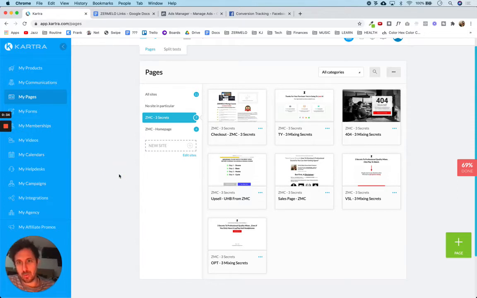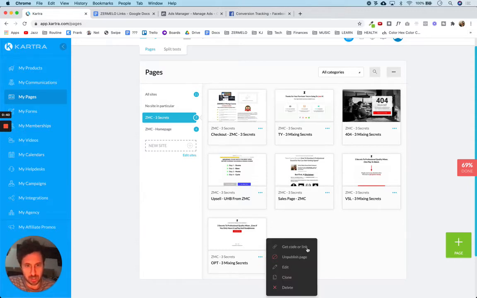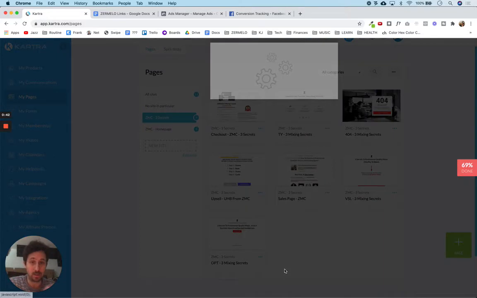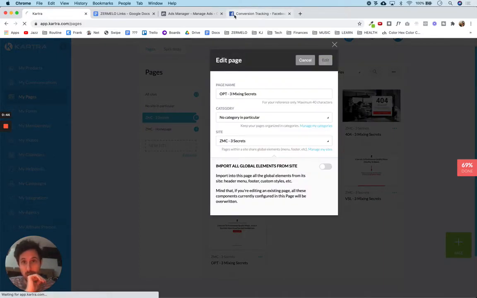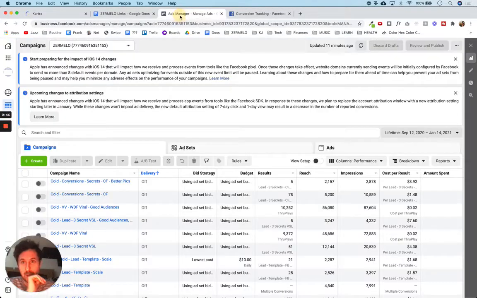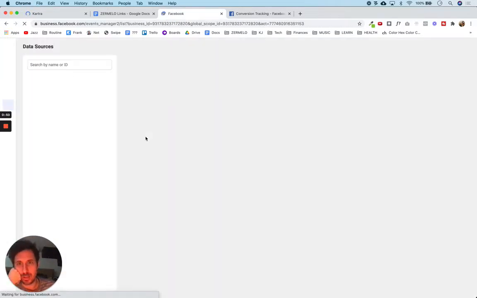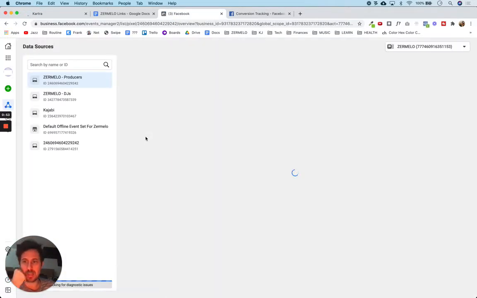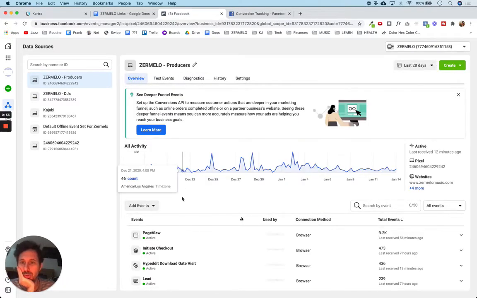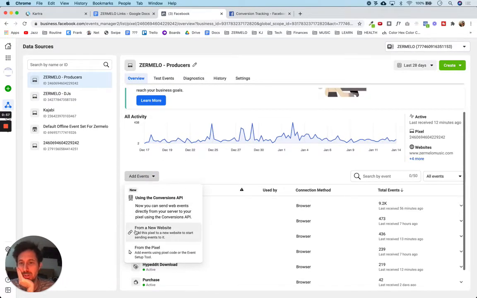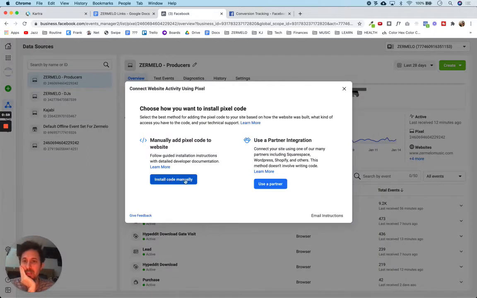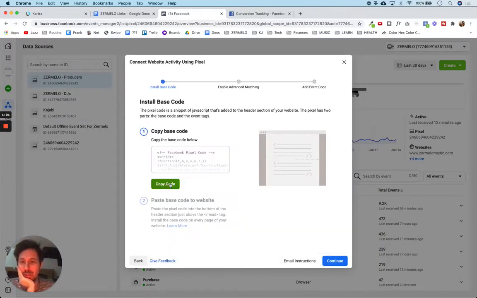Let's see. So what we need to do is I'm just going to go to the first page, which is going to be the opt-in page, which is right here. So I'm going to go to edit this page. We'll go to edit, and I'm going to come over to Facebook. And we'll go to Events Manager, and what we need to do is get the pixel. So what I'm going to do is go to Add Events here from a new website, and we're going to click on Install Code manually, and we can copy that.